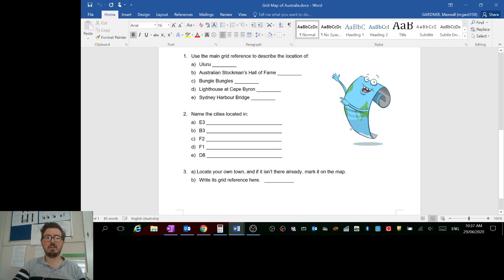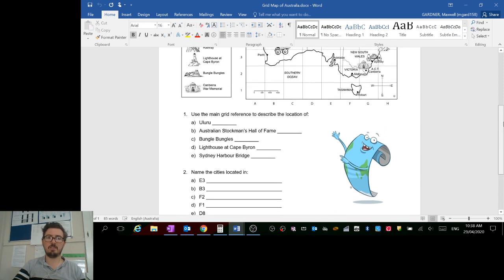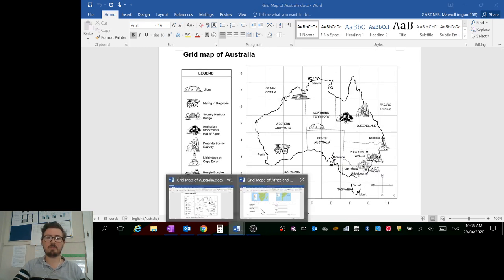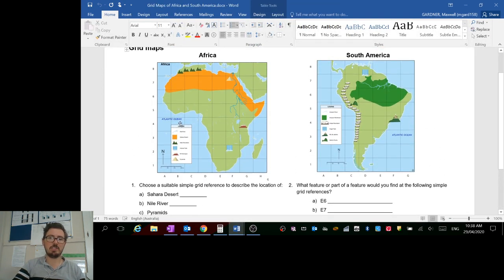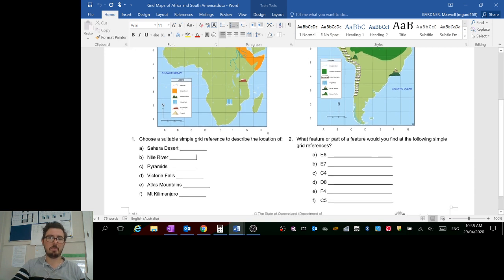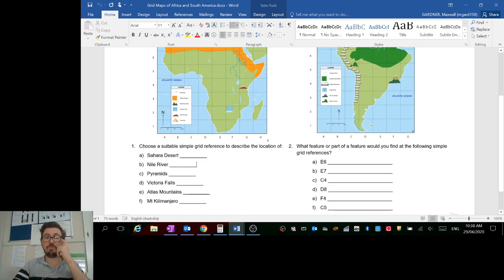Finally, number 3, locate your town. We're all stuck in Brisbane at the moment, aren't we? So find Brisbane and write the grid reference for it on the line. Okay. Next is Africa. It's the same thing. You just use the legend, find the place, find the grid reference and write it on the line. South America has got the grid references there. You figure out where the grid reference takes you and you find what it is on the map. Okay? And that's basically it.